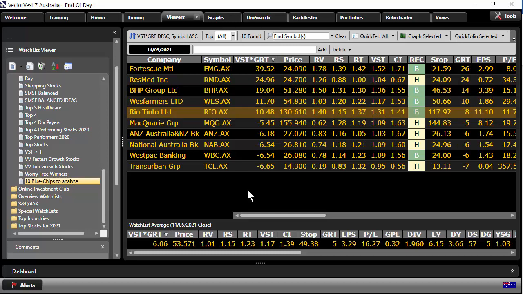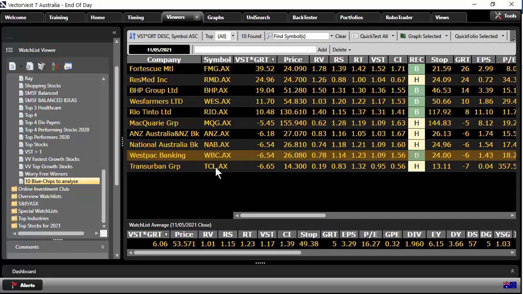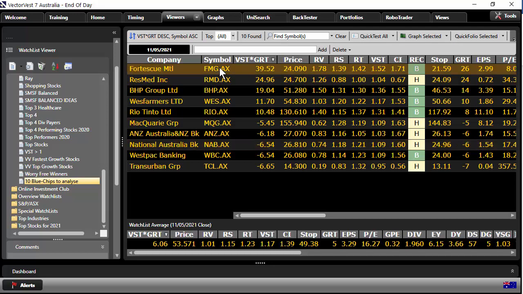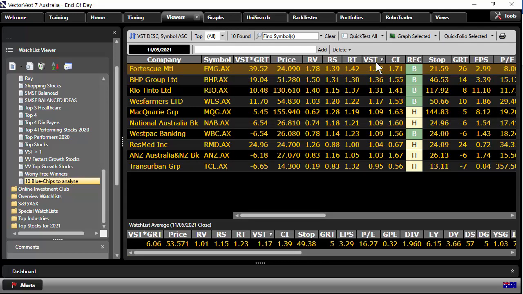How quick and easy is that to analyze your blue chip stocks? Straight away, we would know that we'd need to be careful with Westpac Bank and Transurban, as we saw, NAB and ANZ as well. Your best combinations of VST times GRT are at the top of the list, the ones that we've spoken about as well. So you've got a couple of really interesting ways to analyze. The key ones there: stick to VST, stick to GRT. Those really jump out in Australia to analyze blue chips. And if you like, also consider VST times GRT.